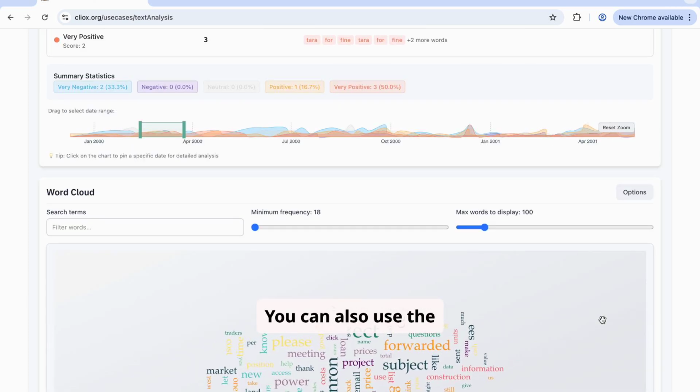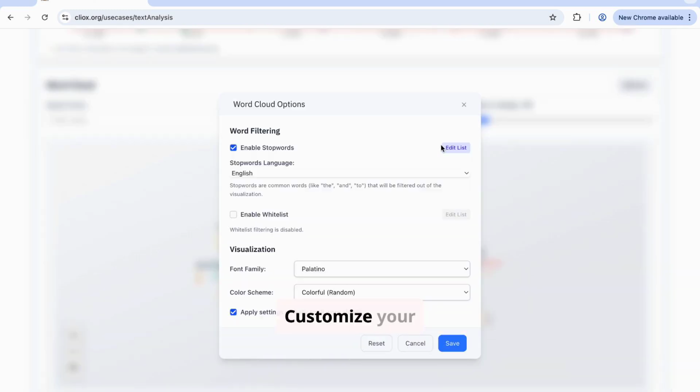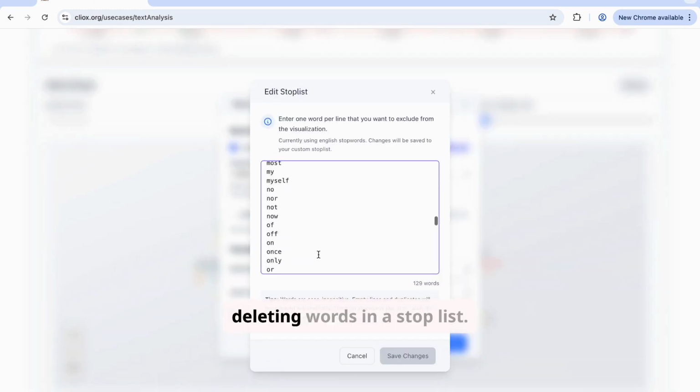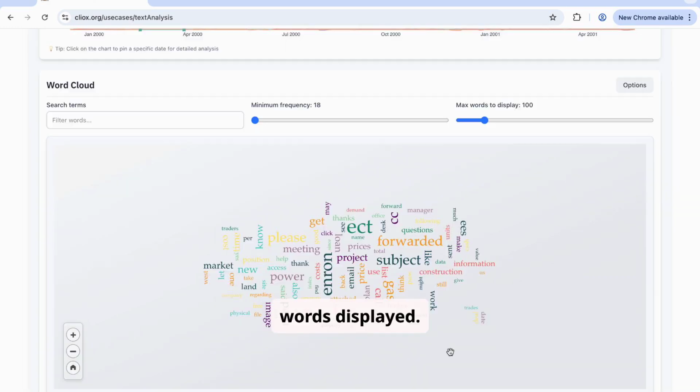You can also use the Clio-X word cloud visualizer to explore your data. Customize your word cloud by adding or deleting words in a stop list. Use the sliders at the top to control the frequency and number of words displayed.